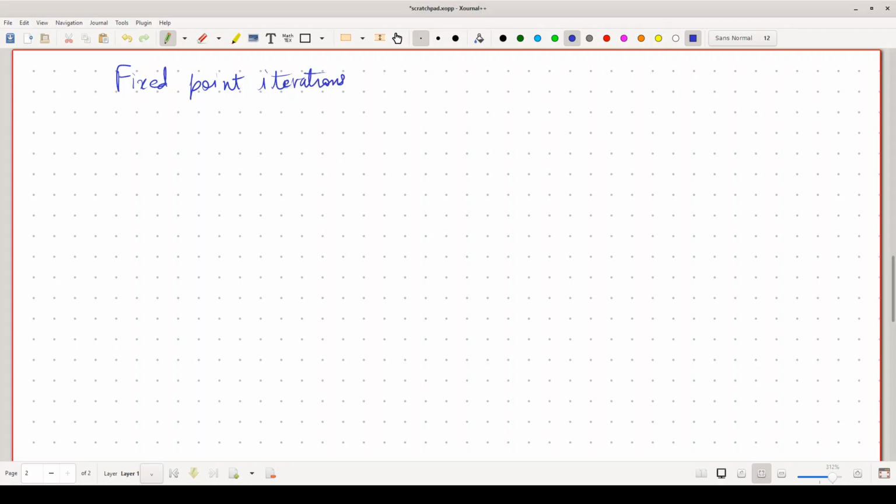Fixed point iterations are important and they appear in a large number of applications, especially when you have transcendental equations and such kinds of things. So let us see how it can be done.